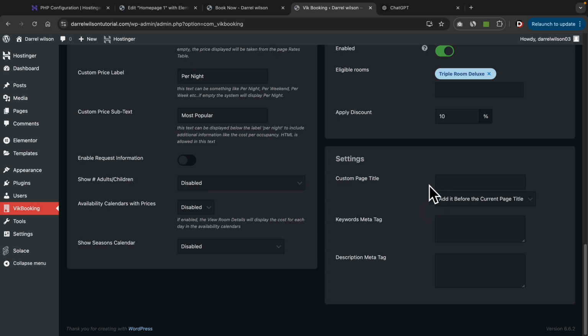Now, I'm not really sure why this is here, but you can always add in custom page titles. So I'm gonna put custom page title, and I'll just explain to you where this shows, right? And then this is the keyword meta tag. So I'll put in keyword meta tag, right? And then here is description meta tag. If you don't understand what this is, don't worry about it. You'll see this as we go.